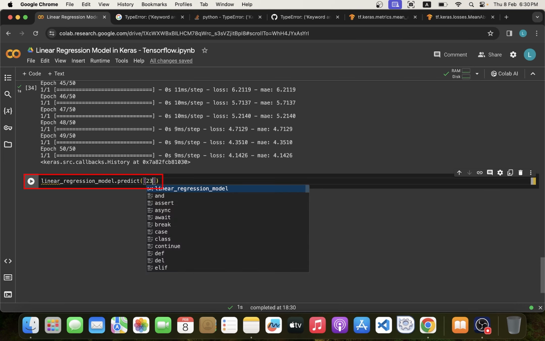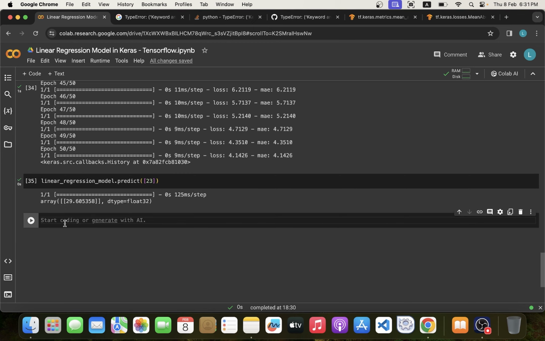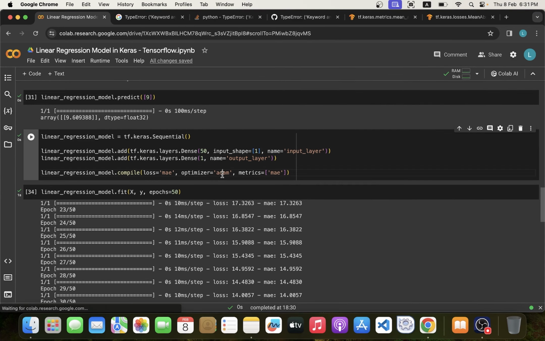Let's pass 23 and we should get near about 33. And we're getting 29, which is so close in comparison to our previous models. But still we are so far. So is there any way to improve our model? Yes, there is. First of all, we can add learning rates, because till now we have not added any learning rate.